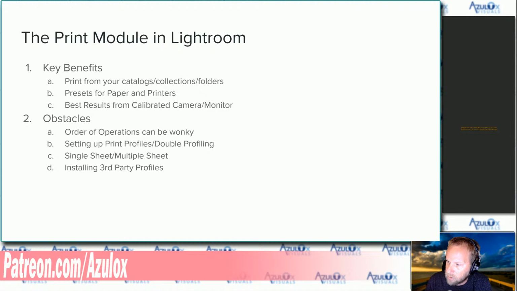In fact, what I do is create collections. I have a To Print collection. Anytime I find a file that I like, and that I know I'm going to print at some point, I just add it to that collection. And it allows me to go back and print exactly from those collections.